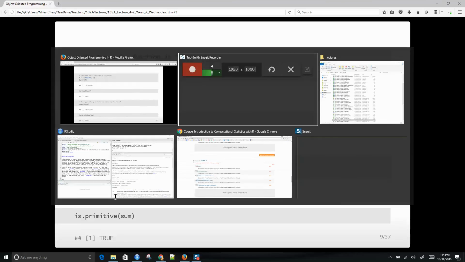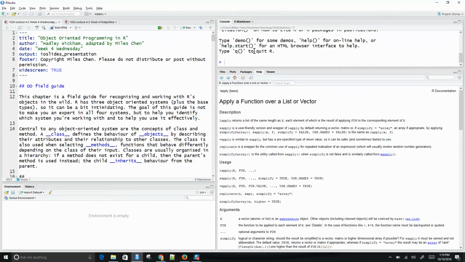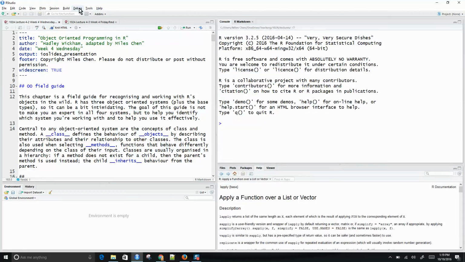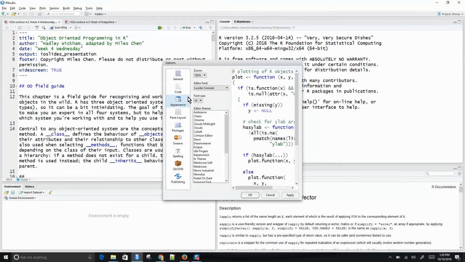So if you asked R, let me make my text bigger.